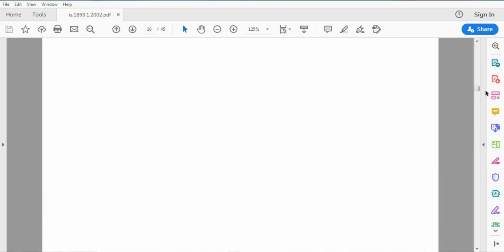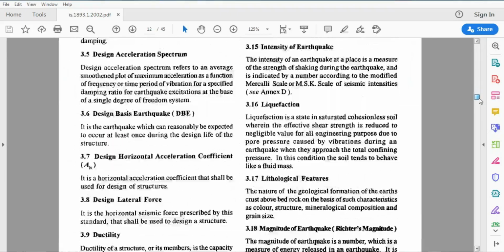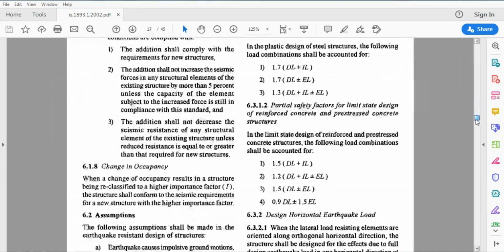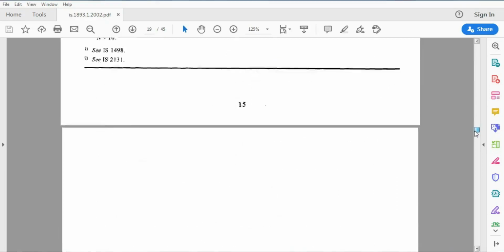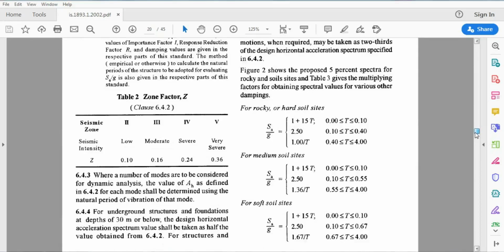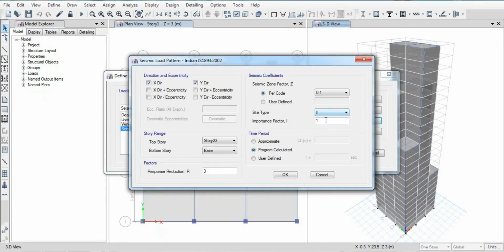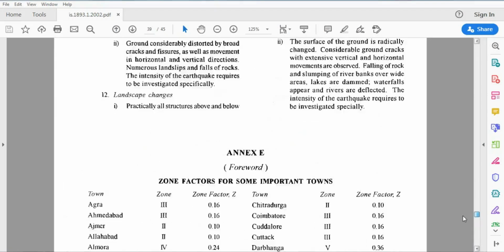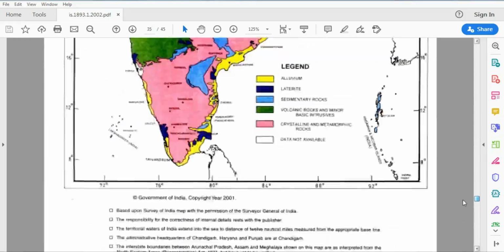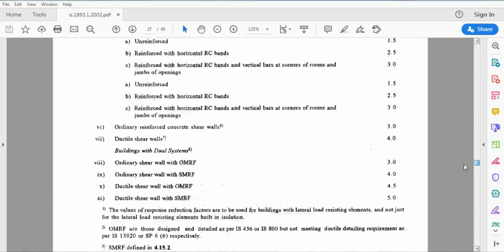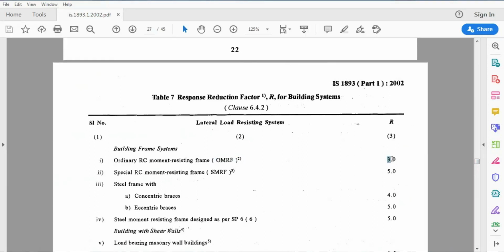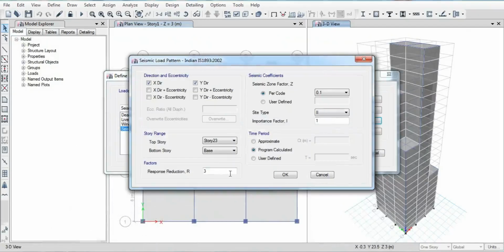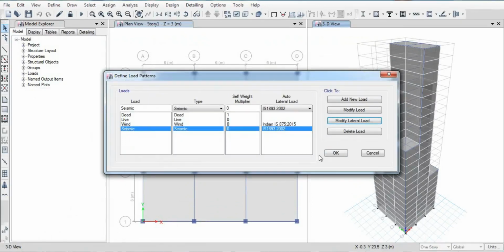For zone 2, we have to see table number 2. Table number 2 gives 0.1 as the seismic zone factor. Then the importance factor is 1, and the response reduction factor we have to see here. You can see this is our OMRF, ordinary RC moment resisting frame. We add it and click on OK.